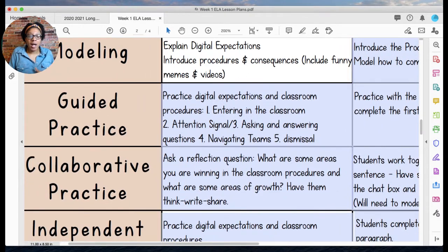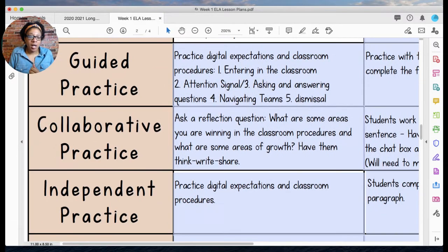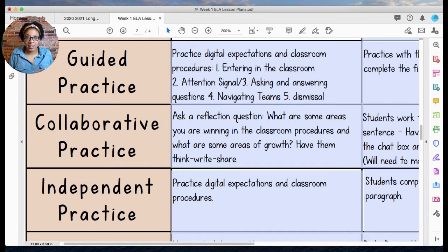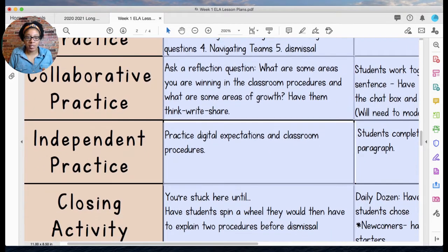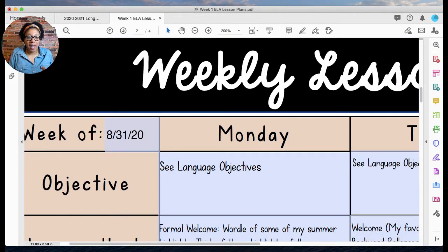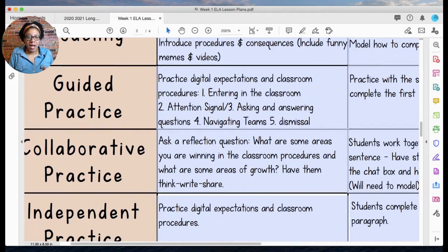But here, you see I have reflection questions. What are some areas you are winning in the classroom procedures? And what are some areas of growth? I'm going to have them do a think, write, and share out to the class. And then independently, we're going to practice the digital expectations in the classroom procedures. And you see I have my closing activity.